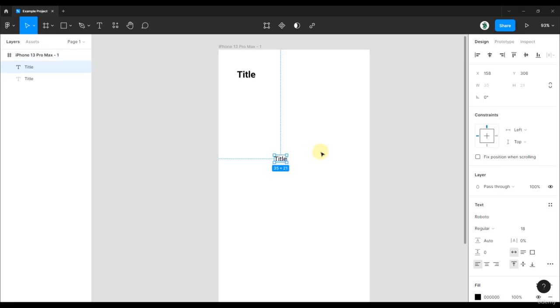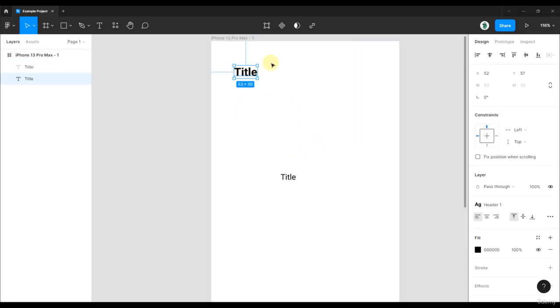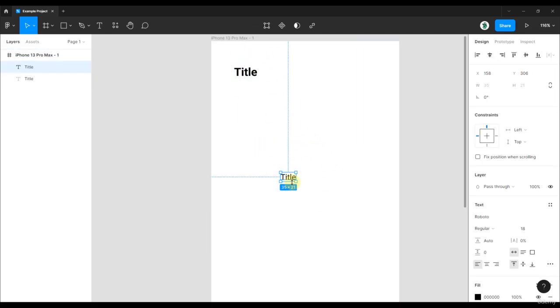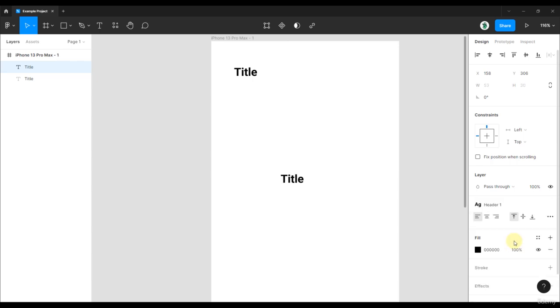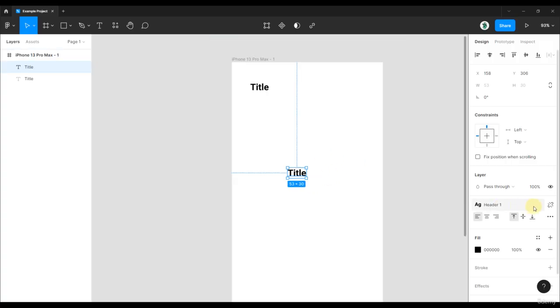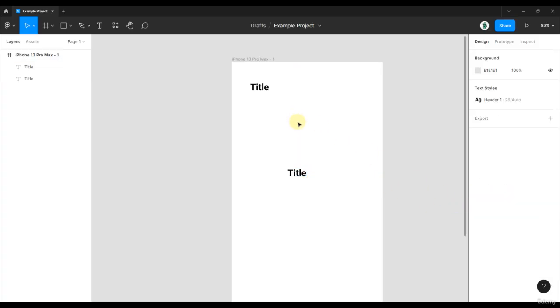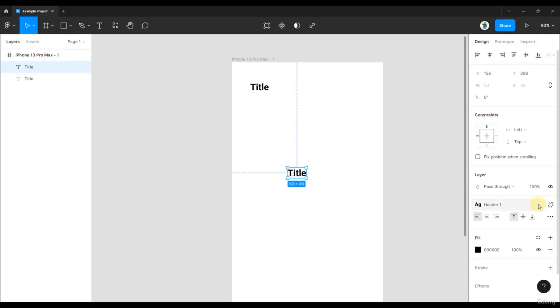So now we can just, with one click, apply all those same styles that we have applied in this text right here. So we can select our new text, then open this panel and just select one of those local styles that we have just created. So header 1, which has a font size of 26. There we go. And basically with one click, we were able to apply all those different styles, and we don't have to do that manually, right? So it's very convenient, and we can create here a couple of different styles, for example, for a header, for a subtitle, for a body, for a button, and so on and so on. And we can just create a new text and apply those styles immediately right there.